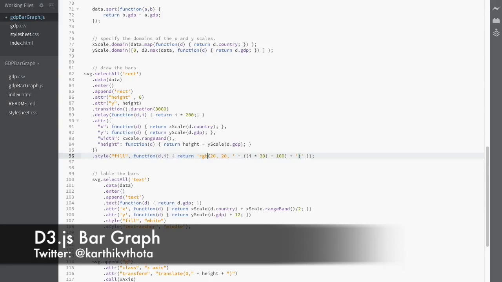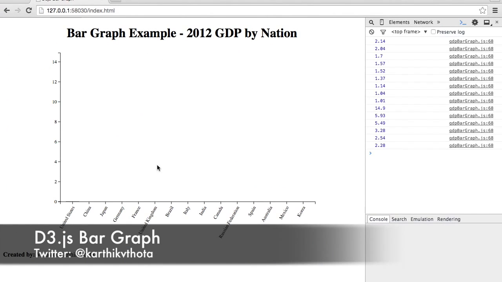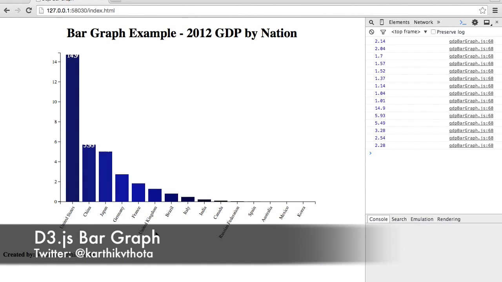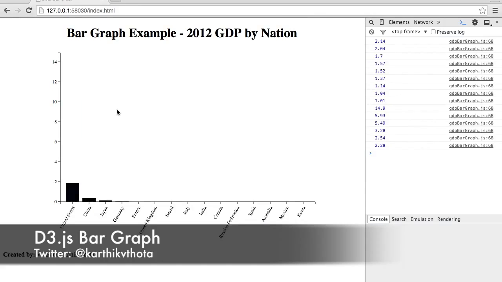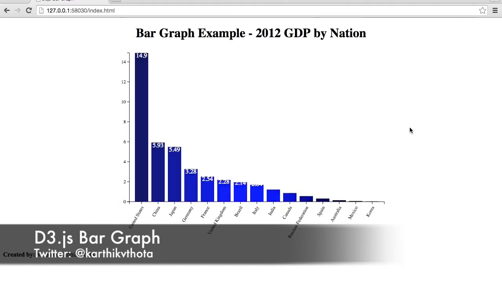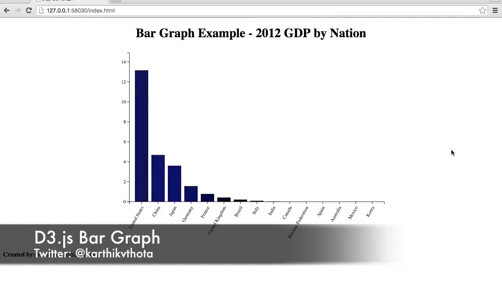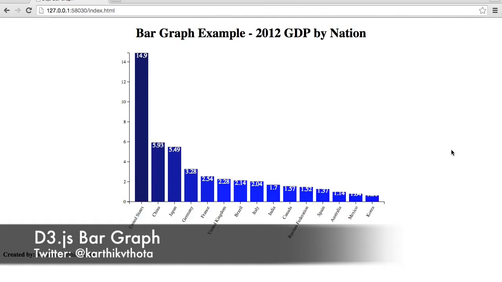RGB, not RGD. Okay, so this should be RGB, not RGD. And there should be times, not plus. So let's see if that fixes our errors. Okay, there we go. Now we see a darker shade of blue here and a lighter shade here. And we also have the animation as well, the labels and everything. So this is the end result of our bar graph example with D3JS.